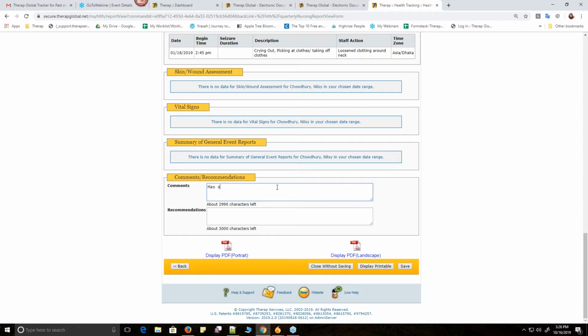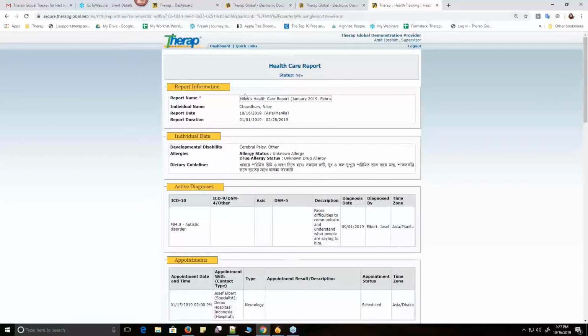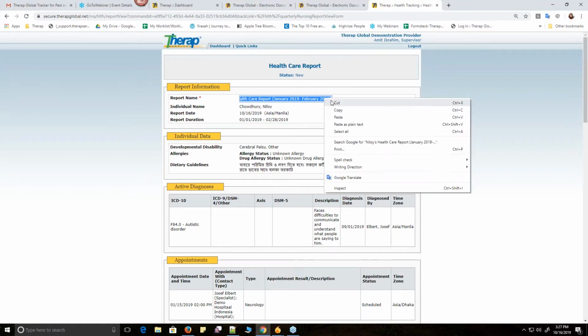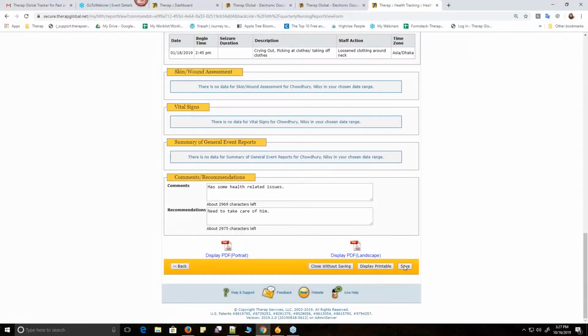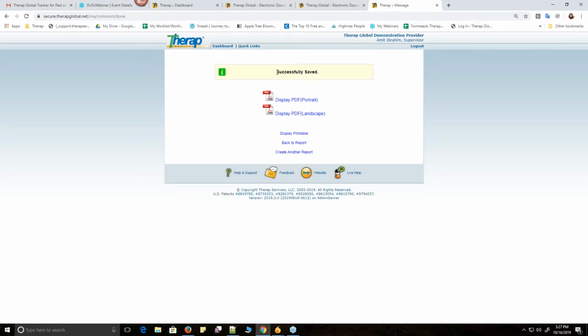Let's suppose it has some health related issues. Need to take care of him. Suppose for demo purposes we are providing these comments and recommendations for now. Okay, now we are going to save it, and let's copy this first to find it later on. So let's save it for now. Okay, it's been saved successfully, so you're getting this message. Now we have saved it.